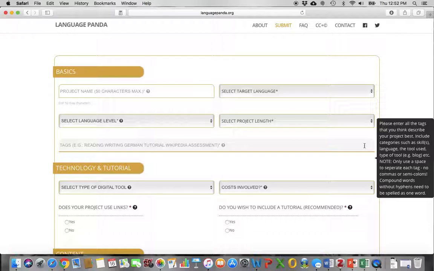In the tag box, you'll want to enter information that will help others find your project. You can include things such as the language, the tools used, and the skills practiced. Please keep in mind not to use commas to separate your tags, and if you have a hyphenated word, you'll want to write it as one single word.